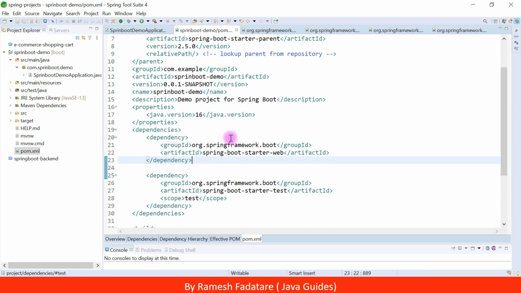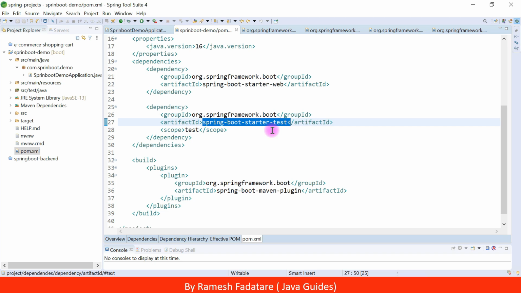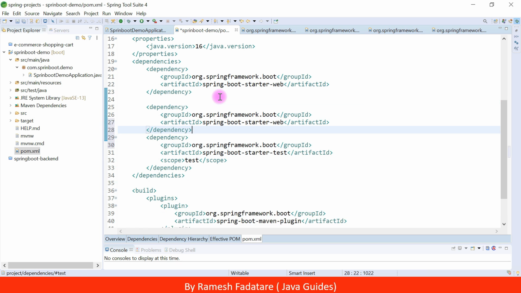So just take a look into it. This Spring Boot starter web dependency, we use to develop Spring MVC applications as well as Spring REST applications. And the Spring Boot starter test dependency we use to write JUnit test cases. We can use JUnit 5, we can use Mockito, we can use Spring unit testing annotations, a lot of stuff.